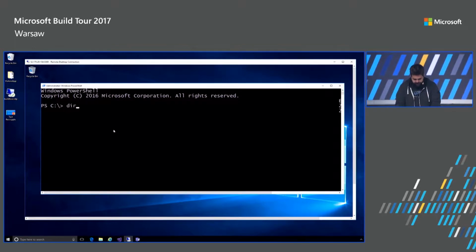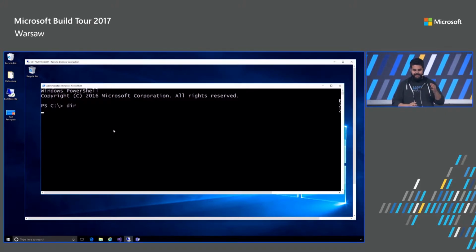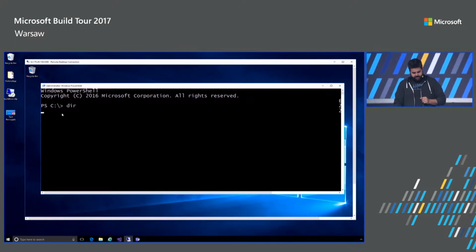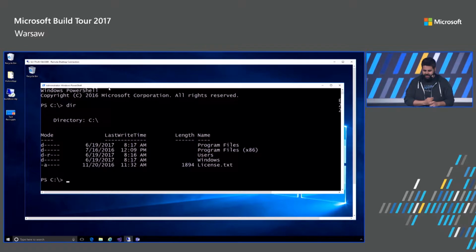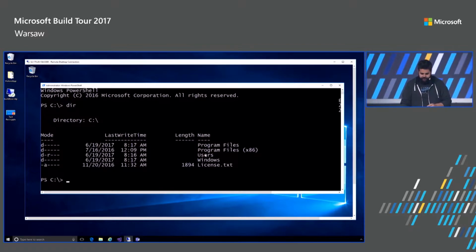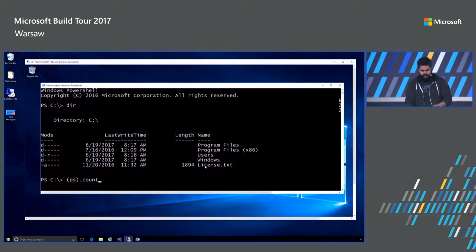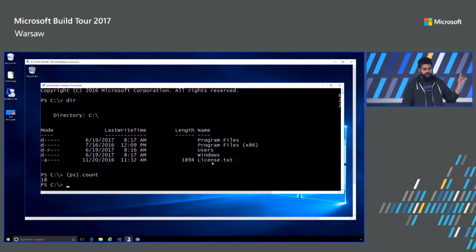So if I do dir, you can see that I have some folders because I'm in the C, but inside the container, it's isolated. So everything is separated from the host OS, and it's going to appear in a few seconds, maybe a minute. You never know. OK, there you go. So it's running somewhere, this machine, so it takes some time. So you can see here I have Windows users and everything. If I now count the processes that are running on this container, you can see I have 18 of them.